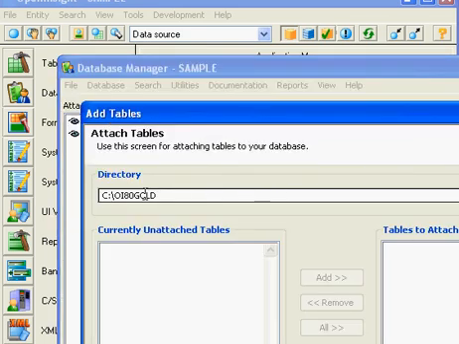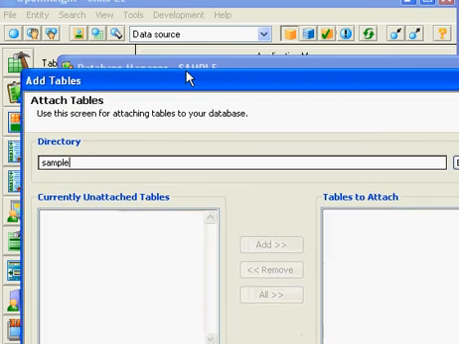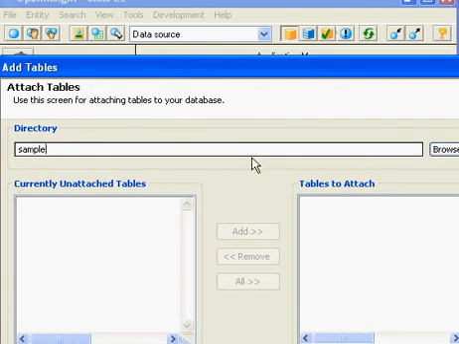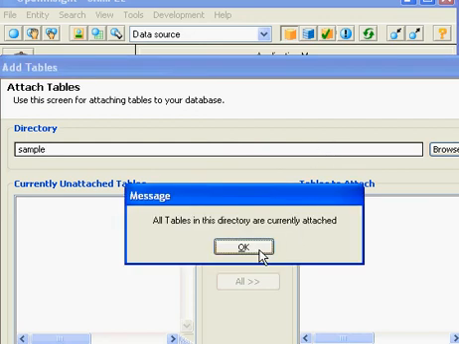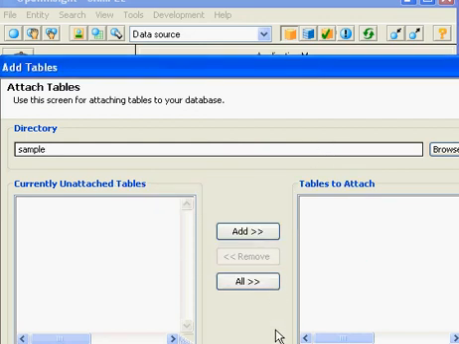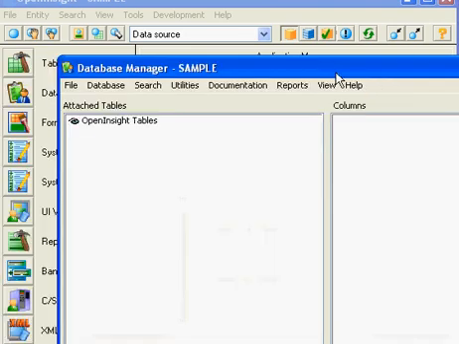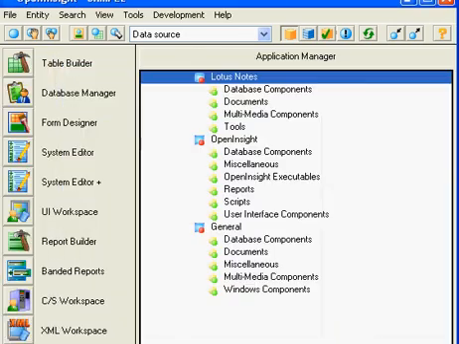And the location, this is where I have a hard-coded path, but in my two locations, I just had the word sample. So I'll just type in the word sample here. Over here we have a browse button, but I don't need that because I know it's sample. I'll press enter here. It says all the tables in this directory are currently attached because I have attached them previously. Yours may not be. So once you've assured yourself that they are in fact attached, I'll close this down. I'll close down the database manager as well.